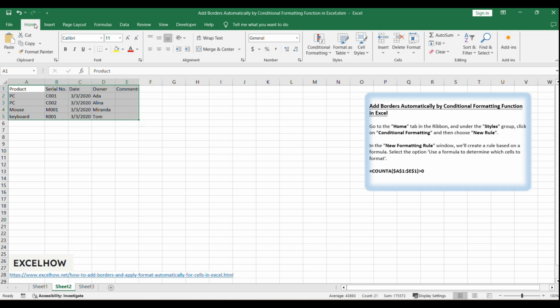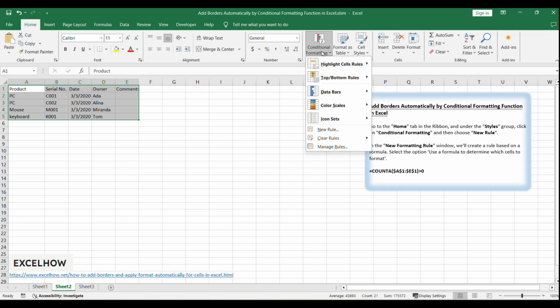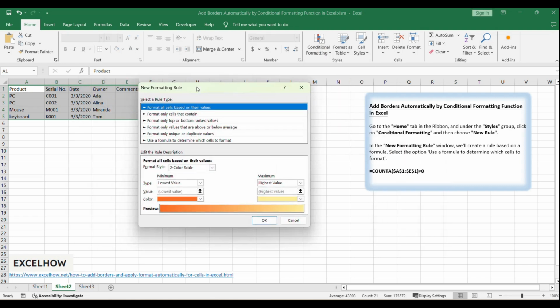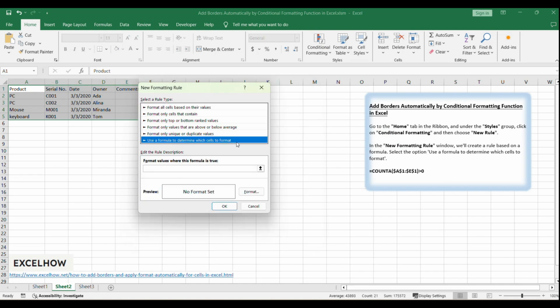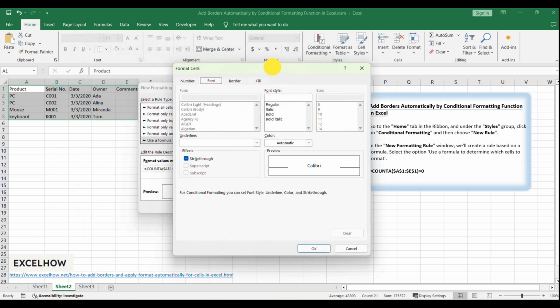Next, go to the Home tab in the ribbon, and under the Styles group, click on Conditional Formatting, and then choose New Rule. In the New Formatting Rule window, we'll create a rule based on a formula. Select the option Use a formula to determine which cells to format. Enter the formula =COUNTA($A1:$E1)>0 in the Format values where this formula is true text box. This formula checks if any cell in the first row of your selected range has a value.